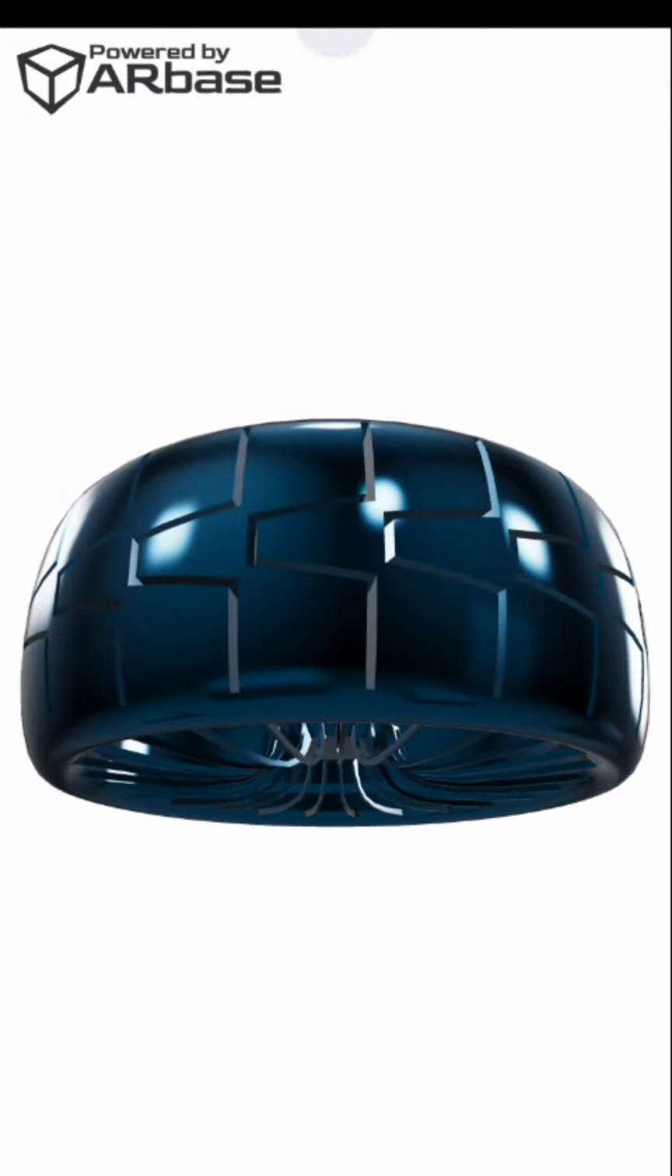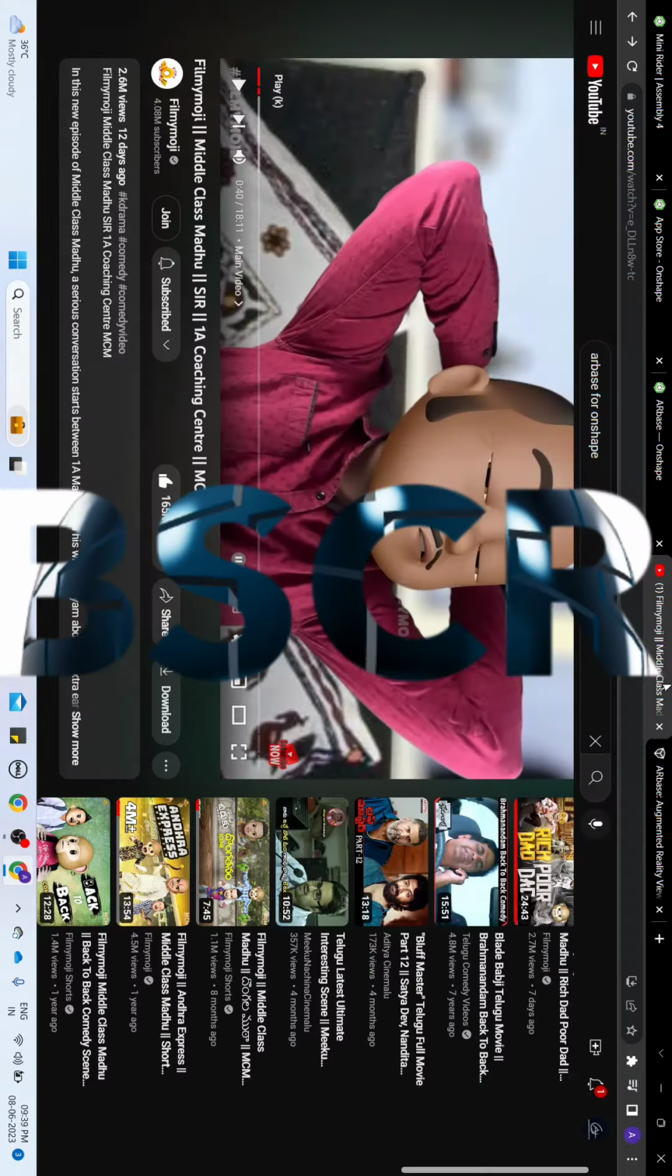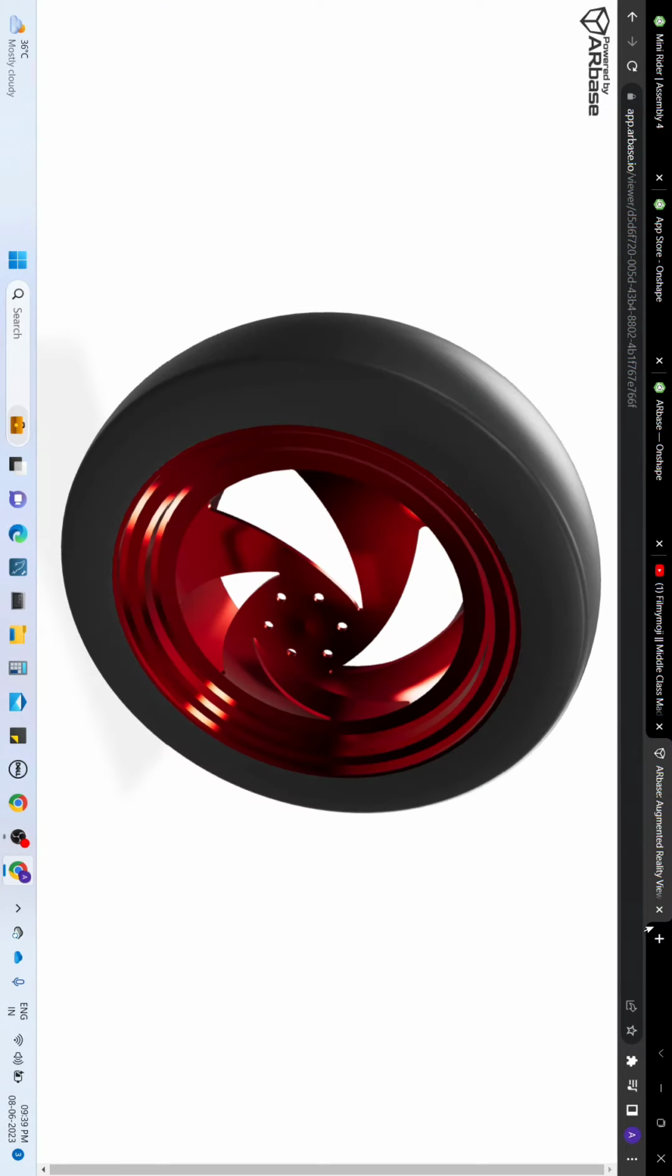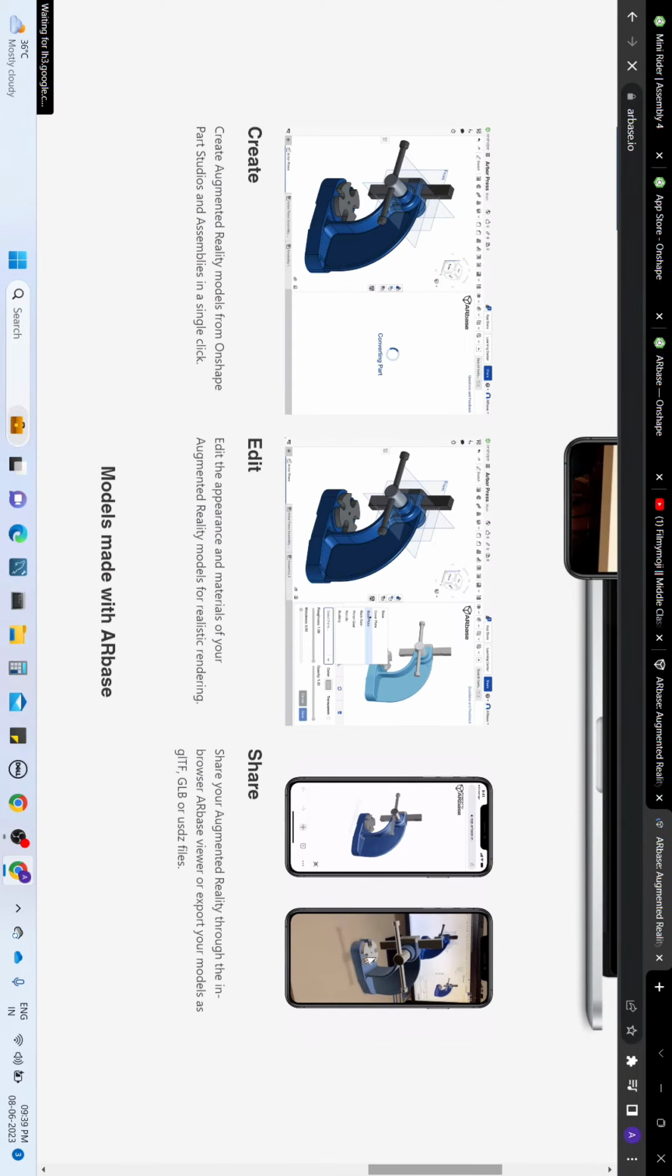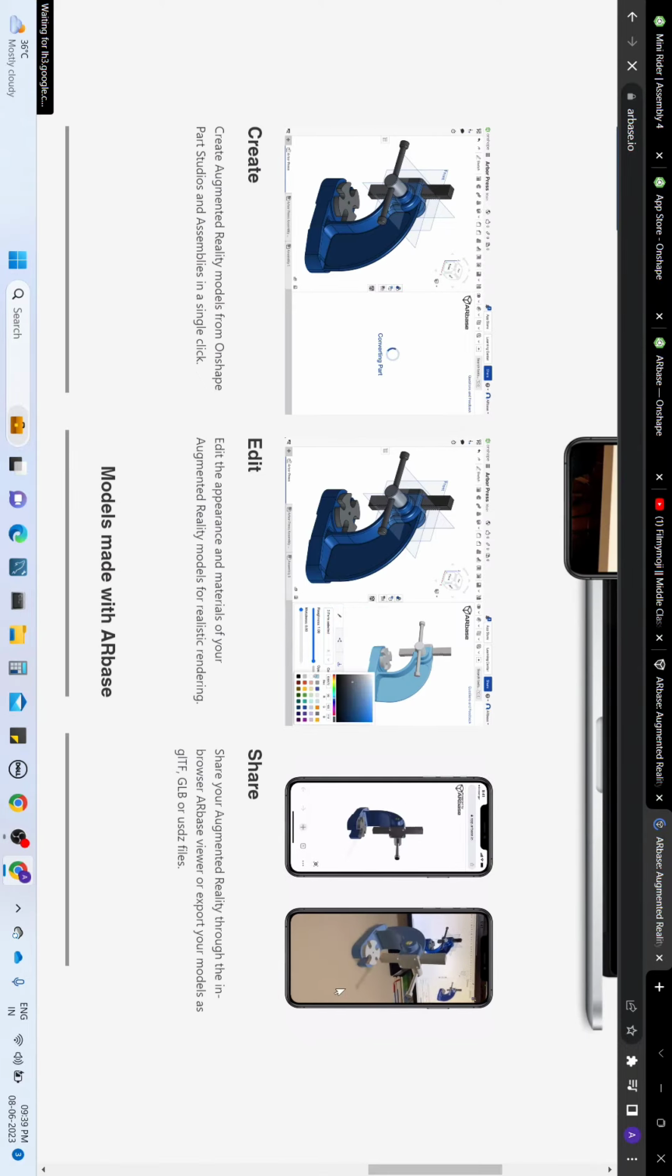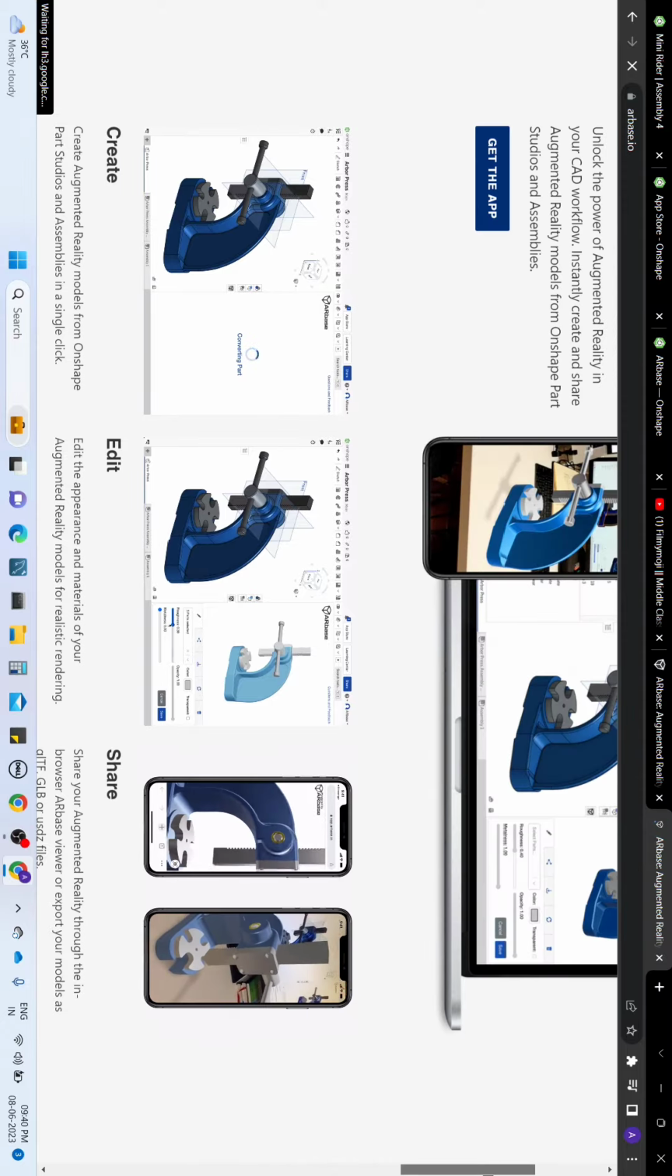This is for Android users, but for the iPhone users, you can also get the augmented reality. You can also get the augmented reality, just like a visual shows, like I'm showing in this video. Okay, here you can see. Let me select for that.